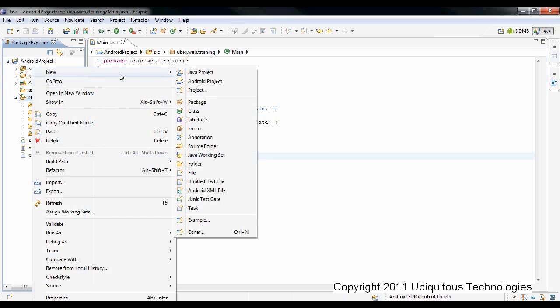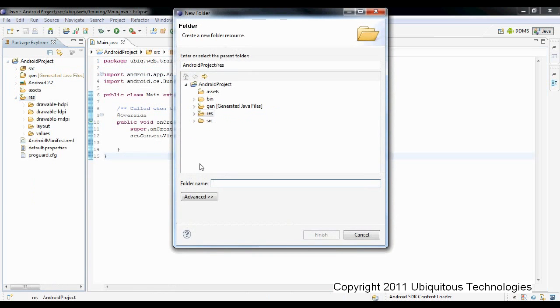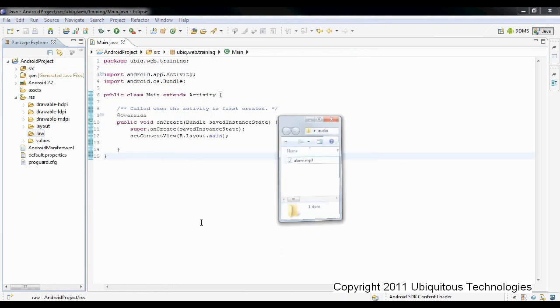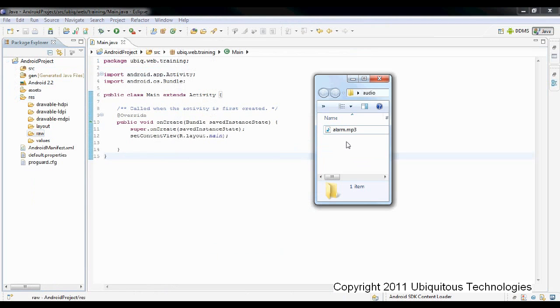Right click, new, and then folder. Let's name this as raw. Then finish. And then let's add contents in our folder by dragging a sample audio file. I have here alarm.mp3, so let's drag this to our raw folder.